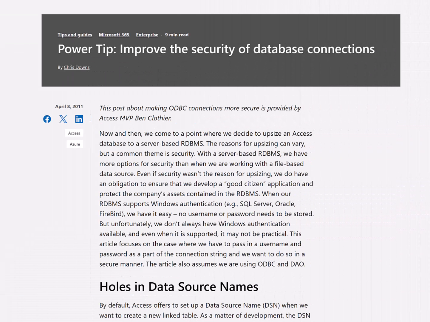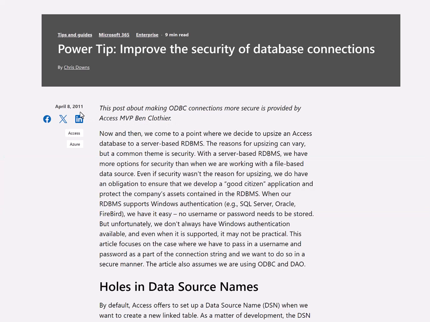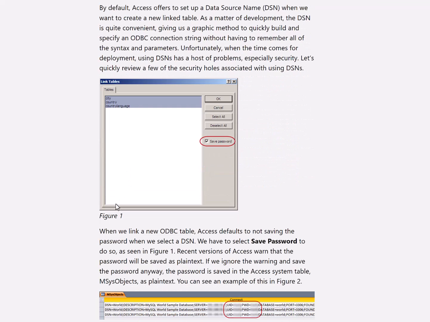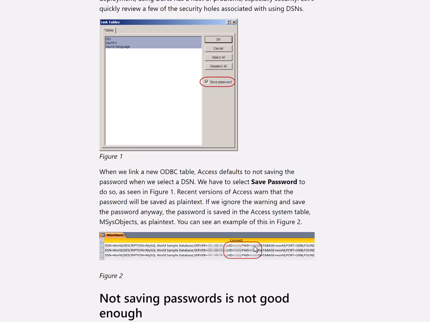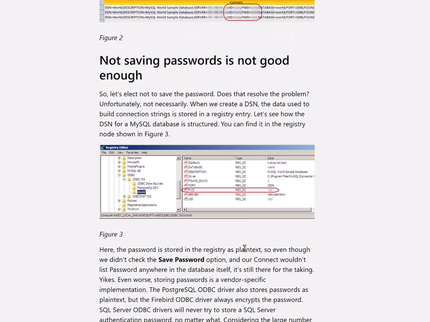The method I'm going to explain and illustrate is based on concepts from this article that Access MVP Ben Clothier wrote back in 2011. In this article, he discussed the problem of saving passwords in the connection string for linked tables. And he went on to explain some of the problems and how to avoid them.